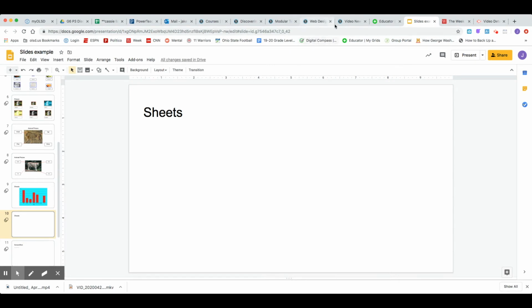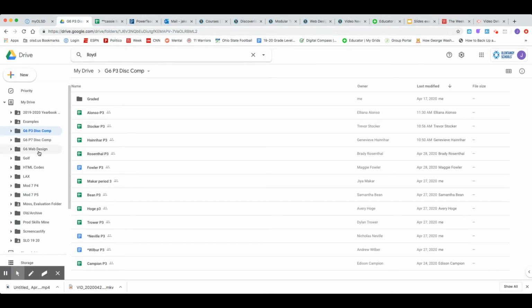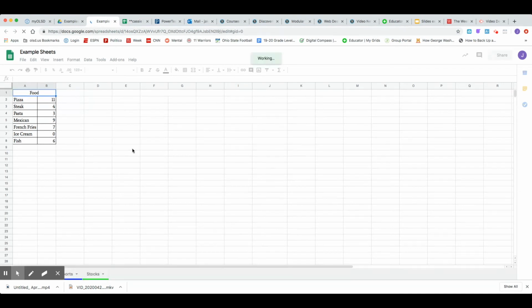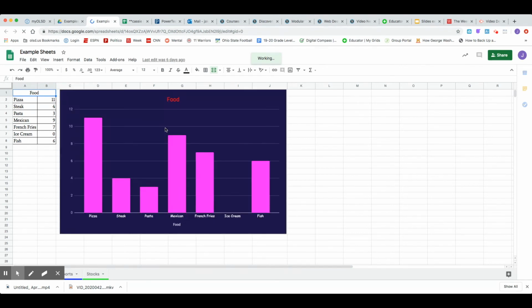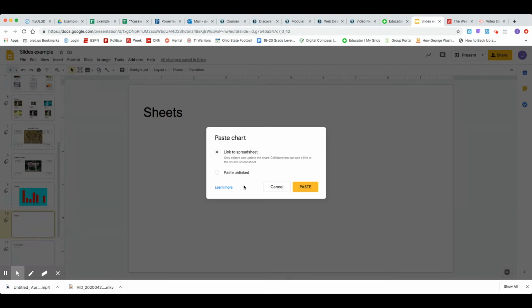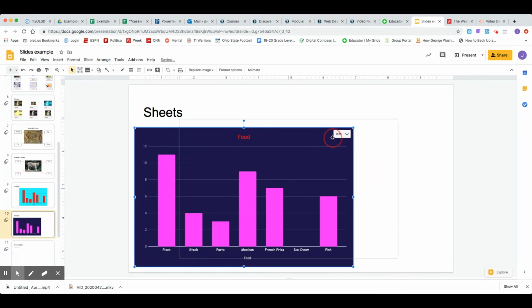Now, what I'm going to do is go into my Google Drive. I'm going to go to my examples if I can find them. Oh, there they are. And example sheets. All I'm going to do is choose this one and copy and paste it. So I'm going to go right here once it comes up. This one. Command C. And let's see if it works. It'll say link to spreadsheet or paste unlinked. It does not matter. Click paste, center it up.